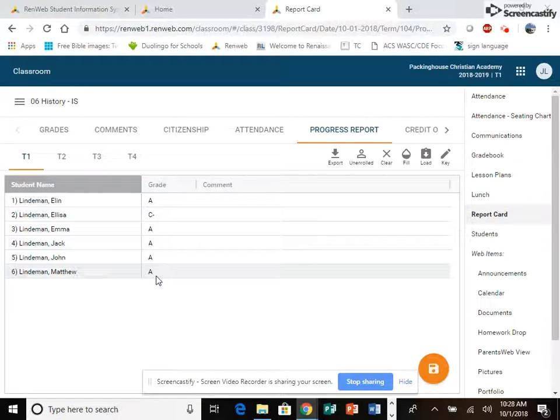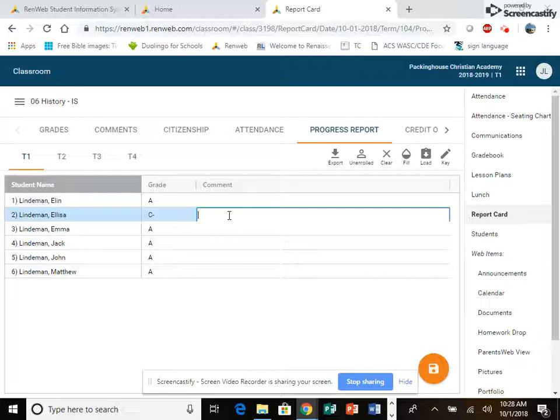And that should load the grades in here. Skim down that, make sure nothing looks out of the ordinary to you. And then the last thing you need to do to check this is go through, look for any students that have a C- or below. In this case, Ellie does. So disappointed in her. So for any student with a C- or below, you need to add a comment. So you can click on the comment line by her name.